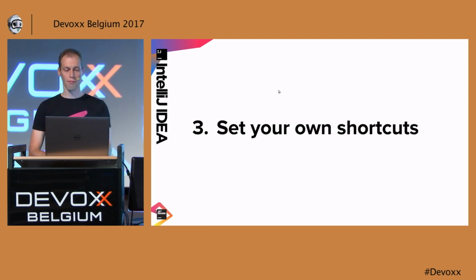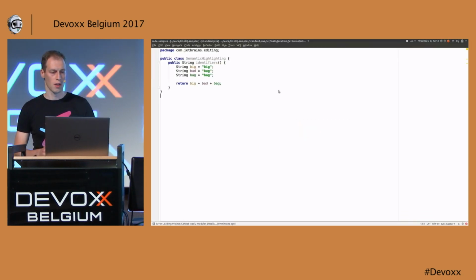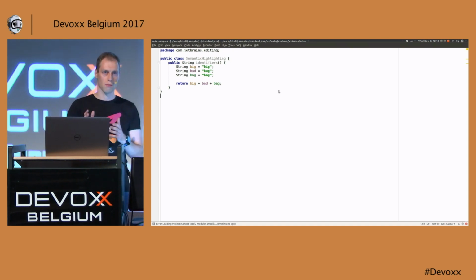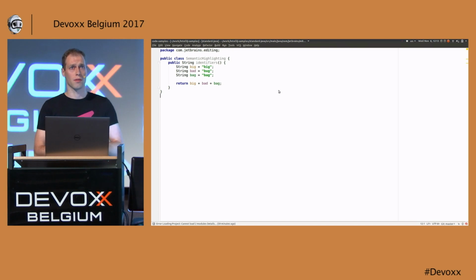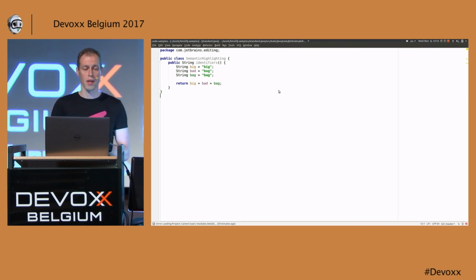Let's move to the third thing. Set your own shortcuts. So I've already shown some shortcuts, and I will show more. You can find this cheat sheet on our booth at the conference hall. It's really useful to learn these shortcuts, to get used to them.